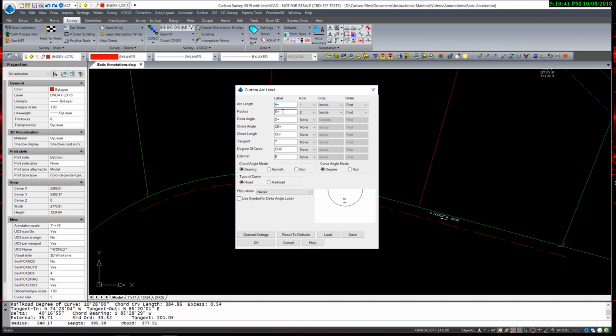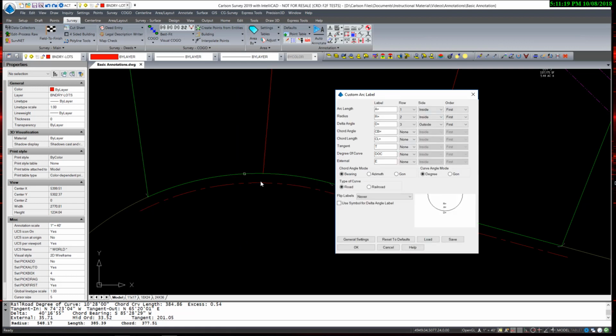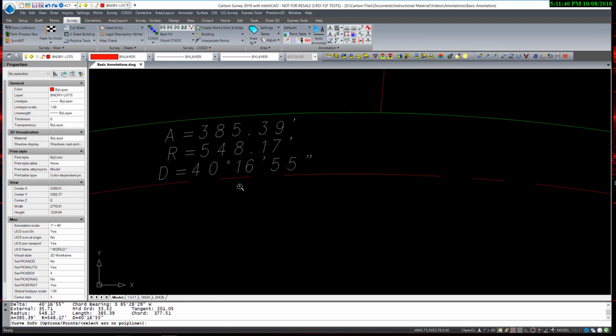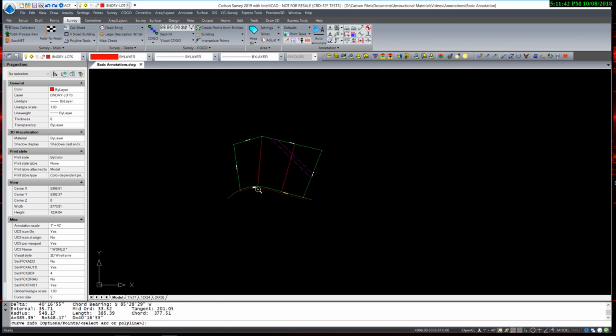I would like to label with the arc, and the prefix A equals, radius, R equals, and I'm going to add the delta angle on here as well, in the third position. You can also control the side of the arc that is labeled on. In the case of the arc that I'm labeling, I would like it on the inside of that arc, and I want all three stacked. And you can see the diagram below showing how that will be labeled. I hit OK. It labels my arc information.